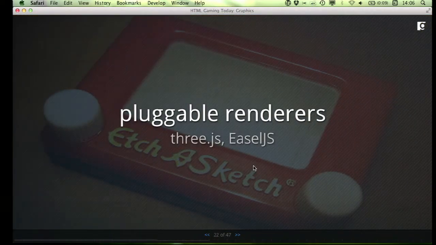The other way that we can work around this is if we're not sure what the future holds. Is the future WebGL or is it Canvas, or maybe we still need to target the DOM for certain mobile devices? We can use pluggable renderers. For example, Three.js, a great 3D library, will render out to Canvas 2D or it'll render out to WebGL. Obviously with a lot of caveats on Canvas 2D, especially when it comes to performance.